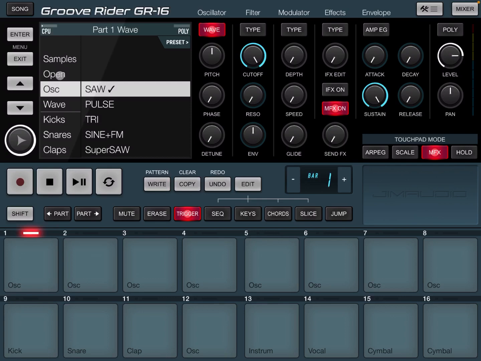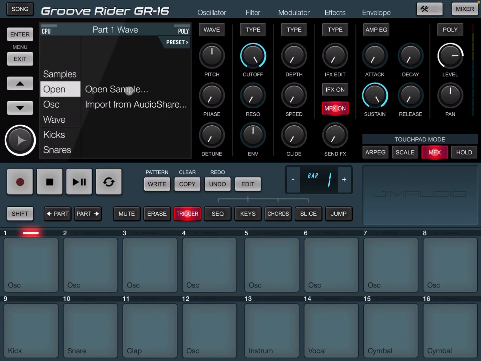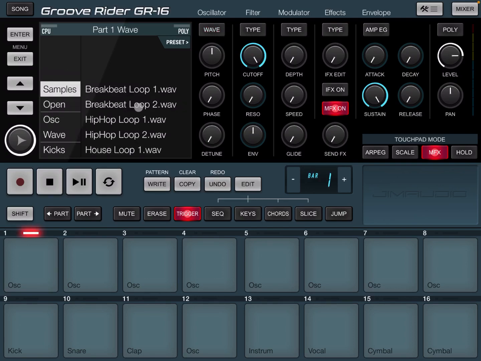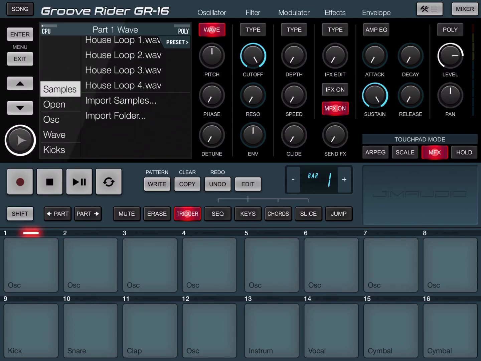Then if I move up here, it says open. Here you can open a sample. You can also import a sample from Audio Share, which is quite straightforward, so I'm not going to show that one. Then above here, you have samples. Here you have a list of samples which are already included. But at the bottom, you have two selections. One allows you to import samples, which will be recorded on a disk. And the other one is also to import a folder. And you can also use the shared functionality, the open-in functionality, to actually open even a zip file inside GR-16.